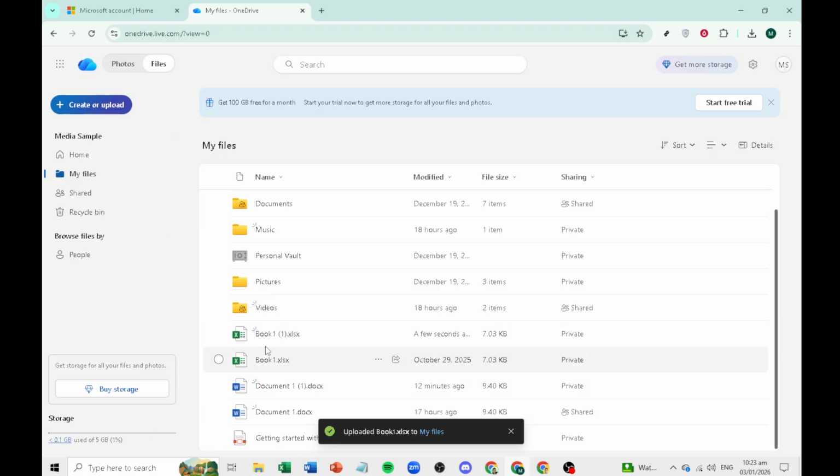When the upload completes, go to My Files in OneDrive to review what you've added. You should see the files or folder in the location you chose. If something didn't appear, refresh the page and check for any error messages in the upload pane. It's also helpful to use clear folder names and keep file paths short to avoid sync or path length issues later.